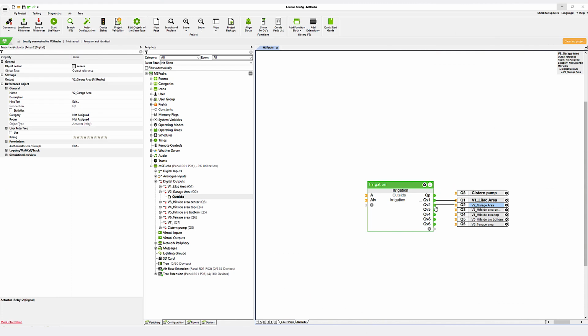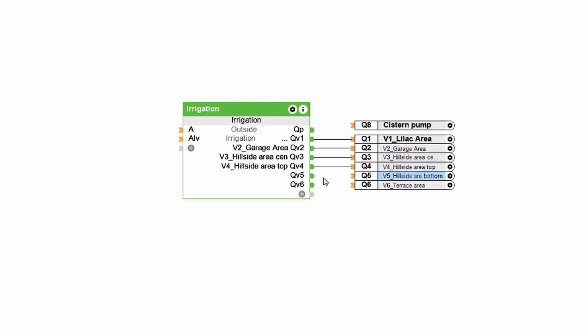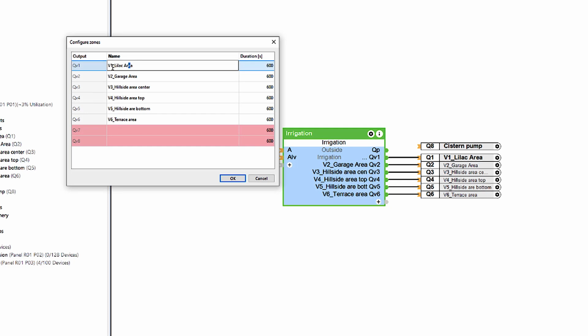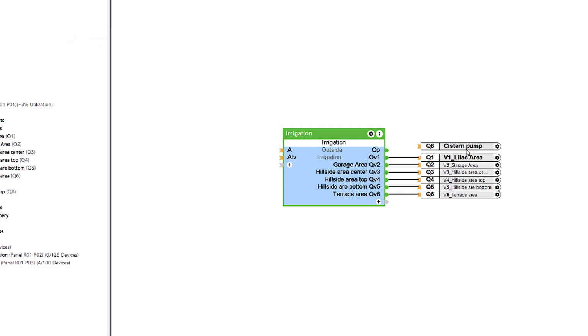The valves are now controlled via the QV outputs of the function block. By double-clicking on the block, you can rename the valves however you want to. This ensures a clean visualization in the Loxone app later on. The next step is setting the watering duration in seconds per valve. If a pump is available, for example to transport the water from a rainwater tank, it is connected to the QP output.